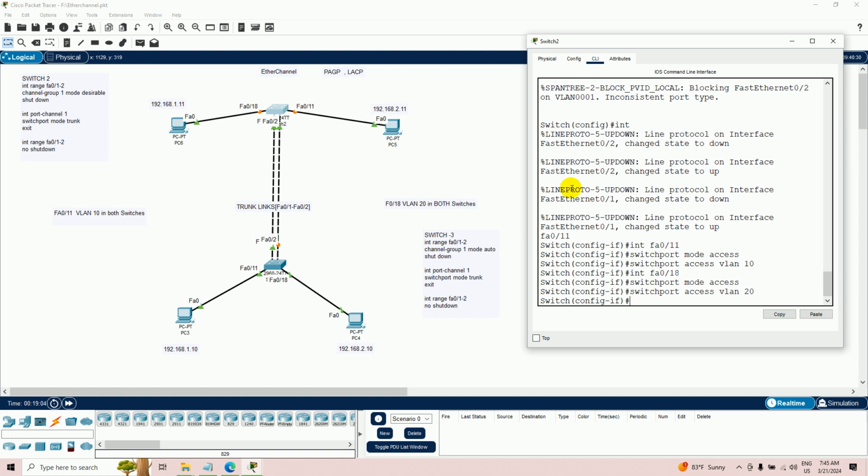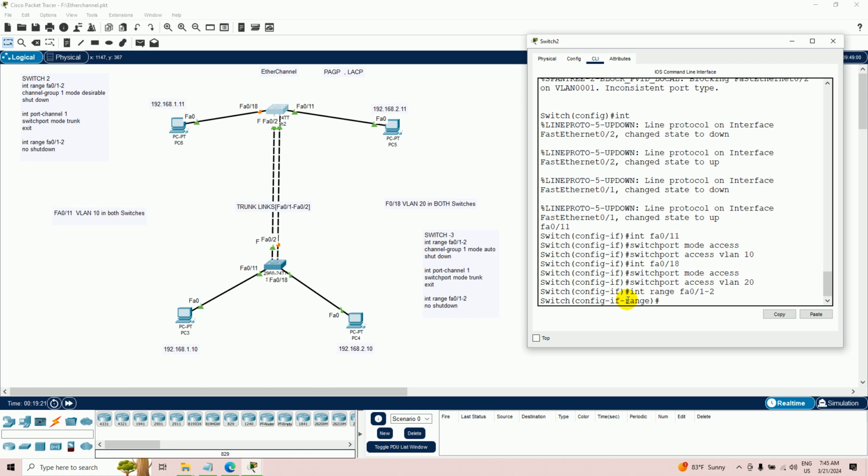Then we have two interfaces here. They are in trunk. They are FA0/1 and FA0/2. So we have to put them in trunk. So interface range FA0/1 to 2. Okay, switchport mode trunk. So please remember, before we configure the EtherChannel, the physical interfaces which connect the switches should be put in trunk mode.